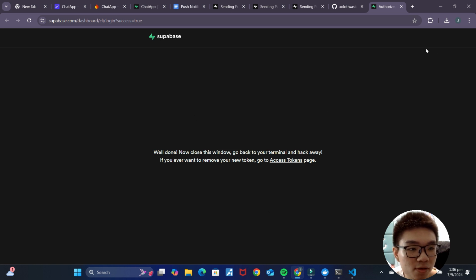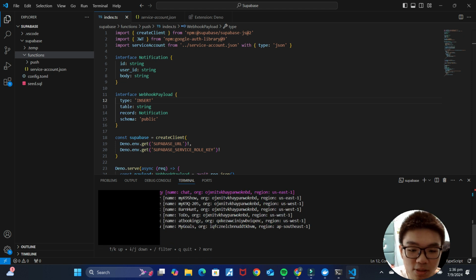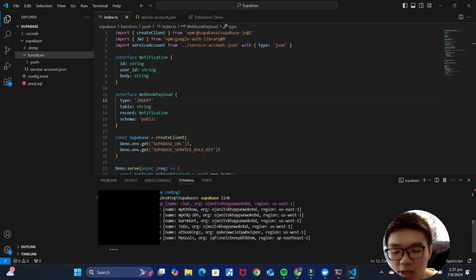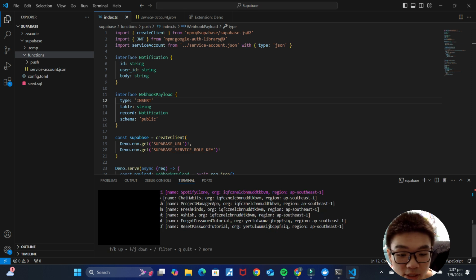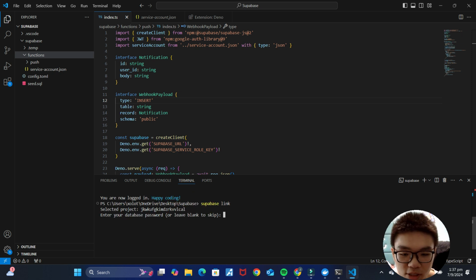So now we have successfully logged into our Supabase account. You can see that we are logged in over here. So now we can type supabase link to link our project. Then after that, it'll list all of your projects over here, and you can use the up and down arrow keys to choose the project that you want to deploy your edge function to. In this case, it will be chat app, and I'll choose that project.